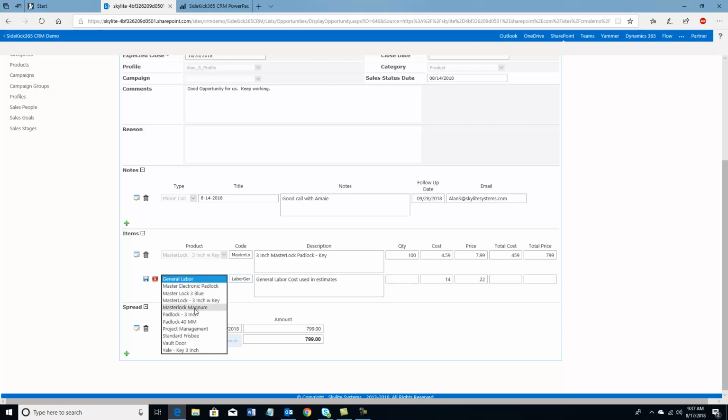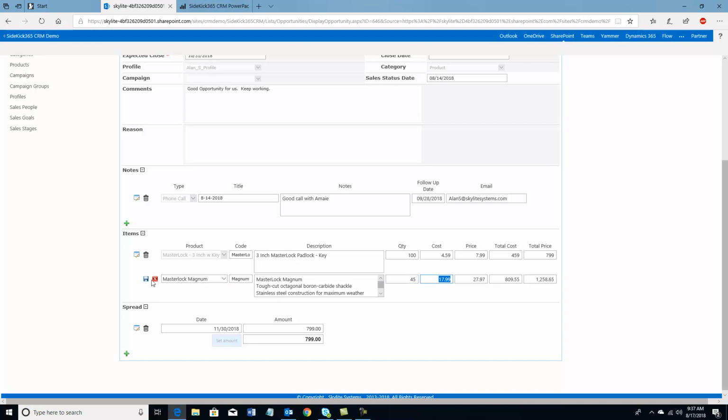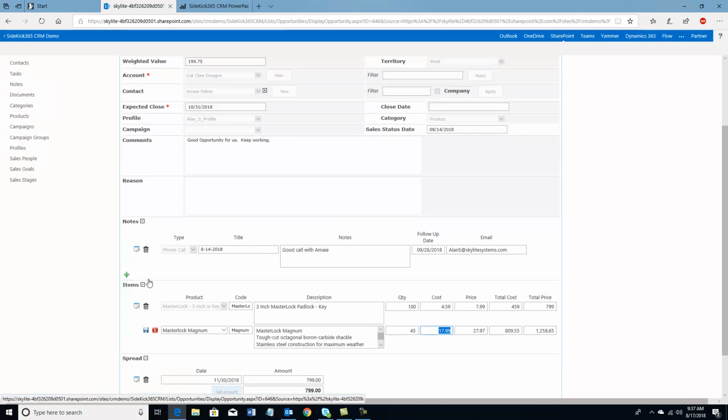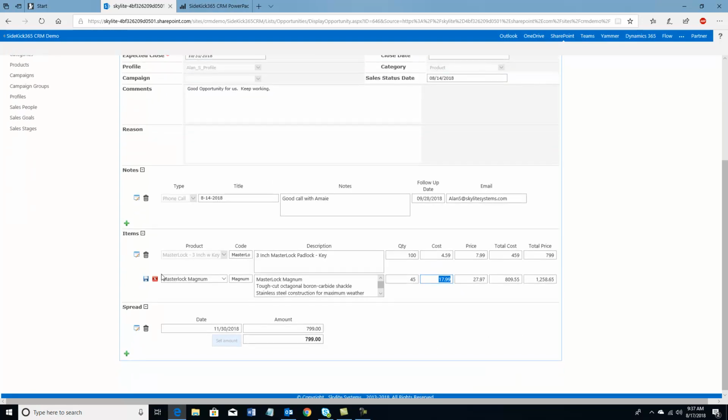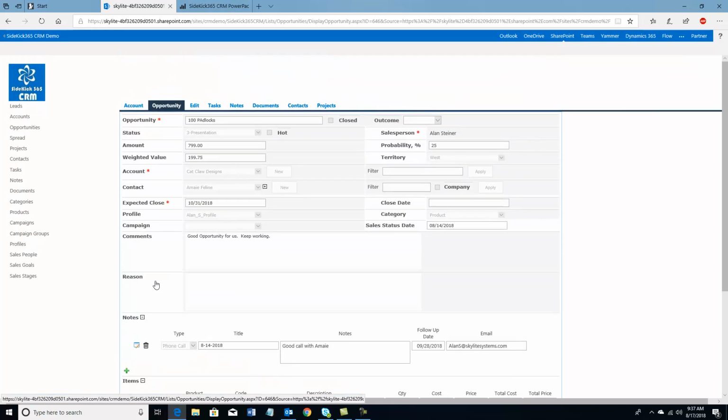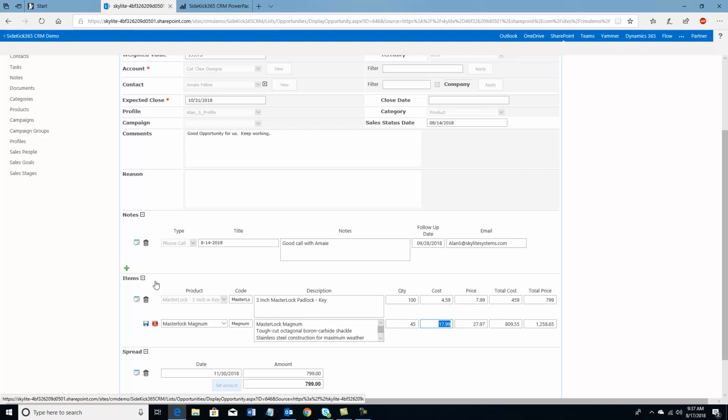So let's just pick another one, a Master Lock Magnum. And you can see how it picks up the code, and it also picks up the description. And when I put in the quantity, it'll multiply that out for me. Now if I hit save, I could then add that to my amount up here in the opportunity. But I'll go ahead and cancel that. So products are used as items within an opportunity. Okay, and you can have items that are a labor unit or a physical unit.